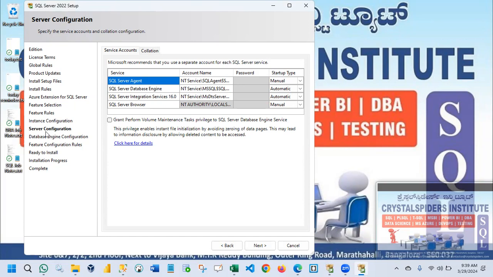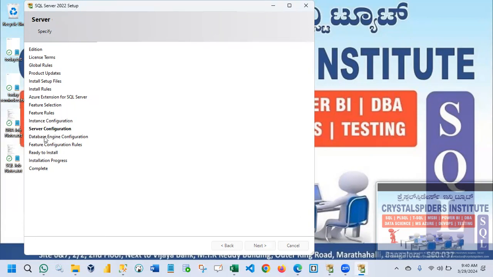Okay. So now, guys, we are in the server configuration here. We don't need to make any changes. Just leave all these as is and say next. No need to make any changes in the server configuration. Next, I'm moving on. See, a few more pages are added here automatically.